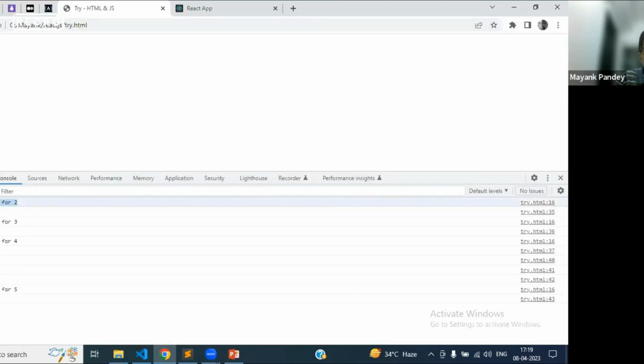For the first time, I have called the function for the value 2. So yes, the result is calculated. Then I have called the function for another value, that is 3. This time also the result is calculated. Then I have called the function for 4. And this time also the result is calculated and stored in the object.